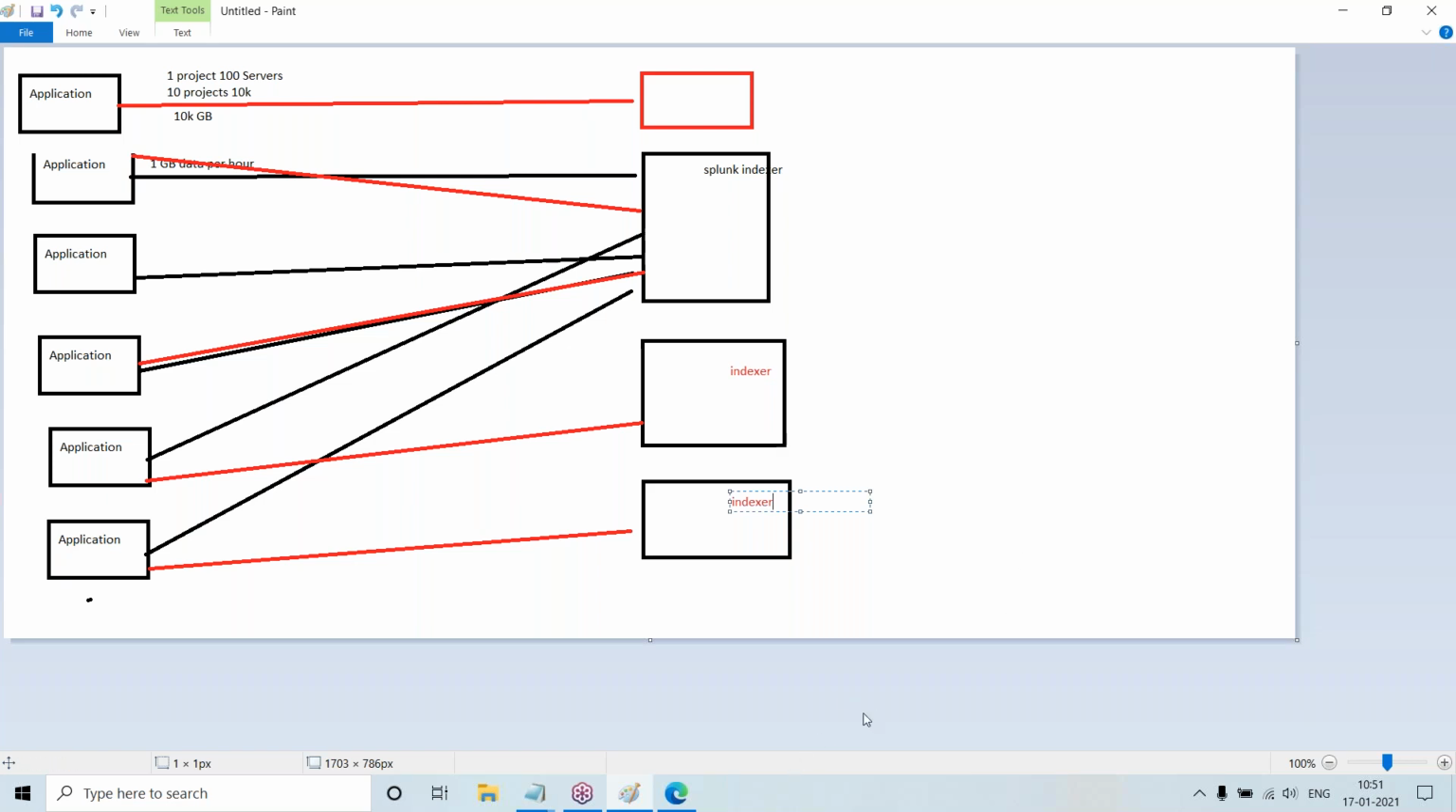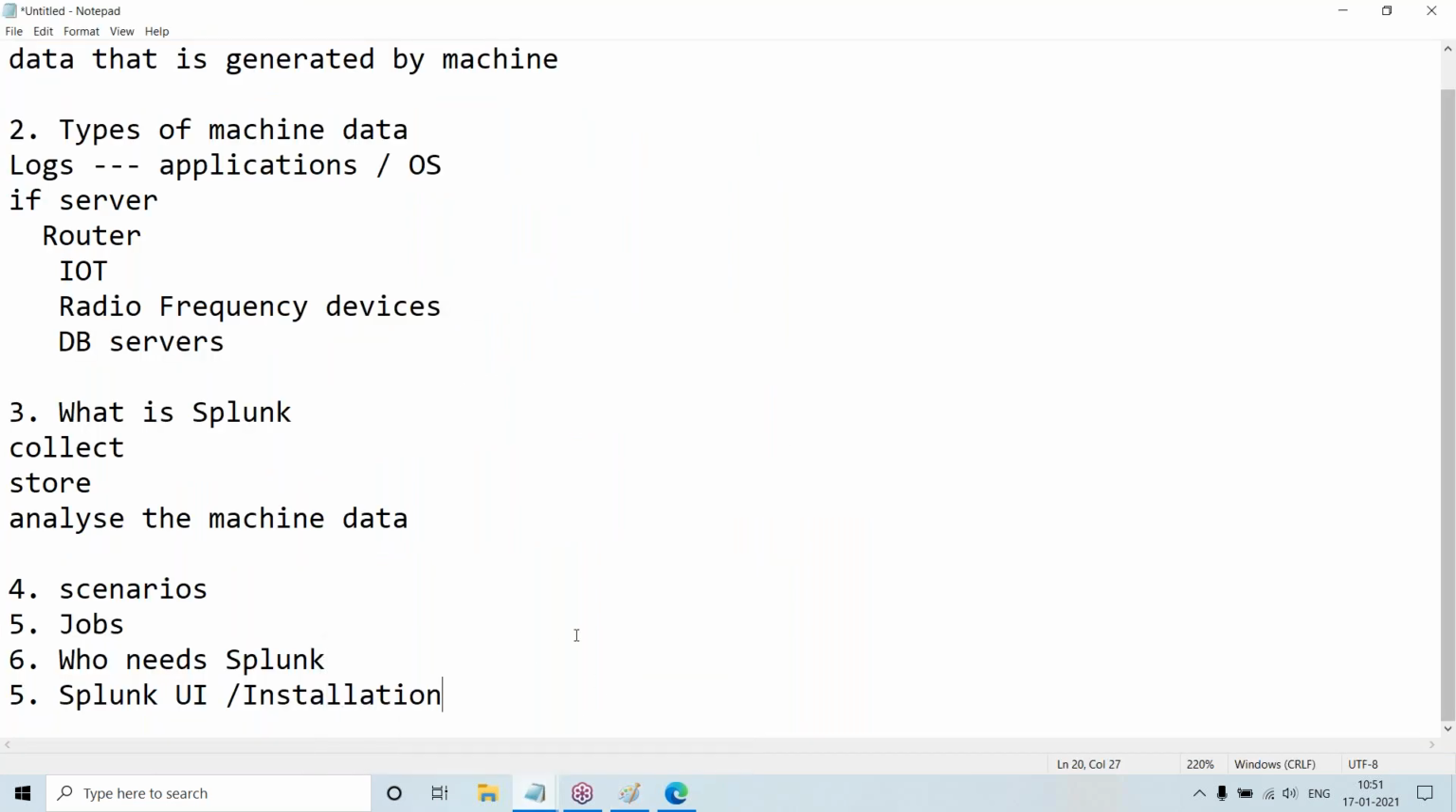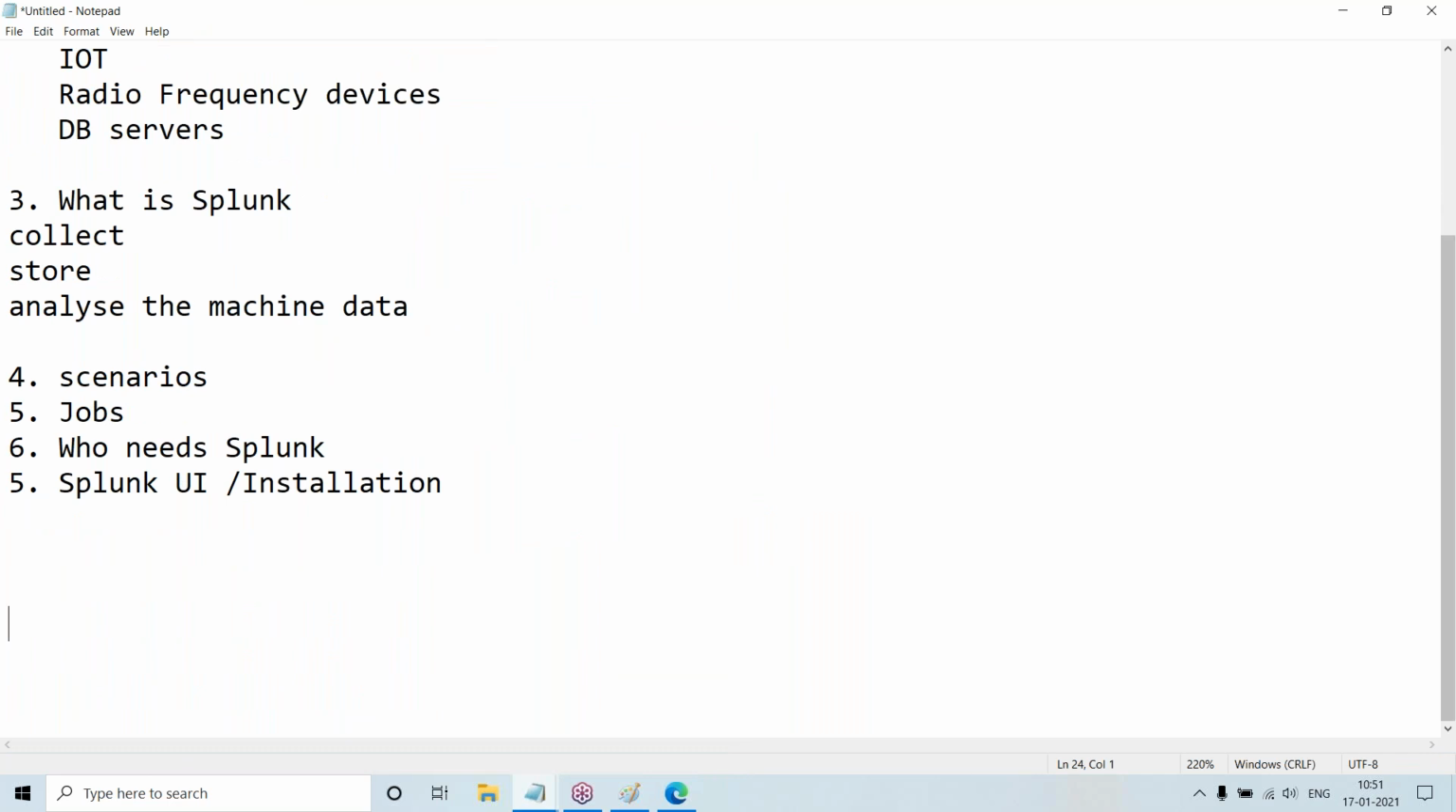Actually, Splunk has multiple components. Components in the sense like one is the heavy forwarder, one is the universal forwarder. The universal forwarder will be something like a 70 MB file.